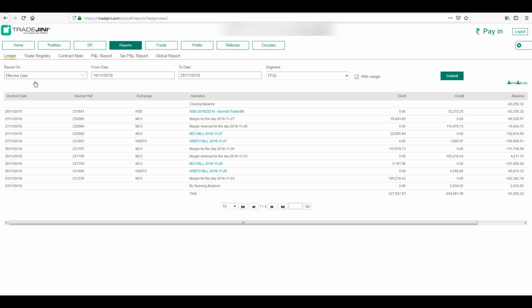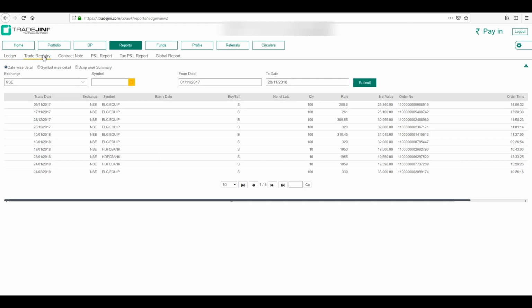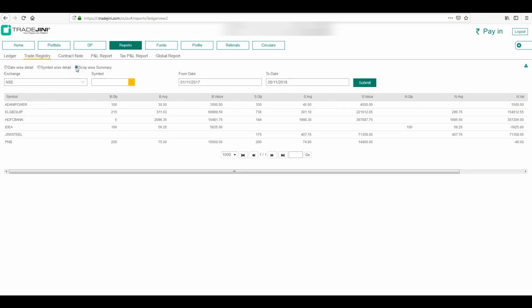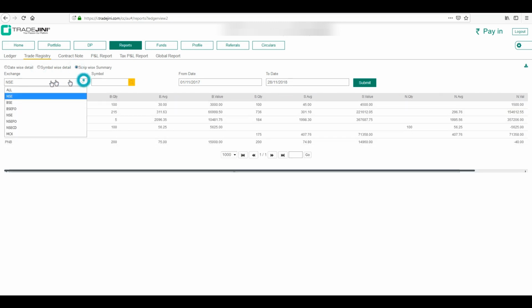Up next, we have the Trade Registry tab. This sub-tab lets you view the history of all your trades. The history can be viewed in date-wise detail, symbol-wise detail, or script-wise summary. You can also opt to view history for a specific exchange or symbol. So let's understand each option in detail.